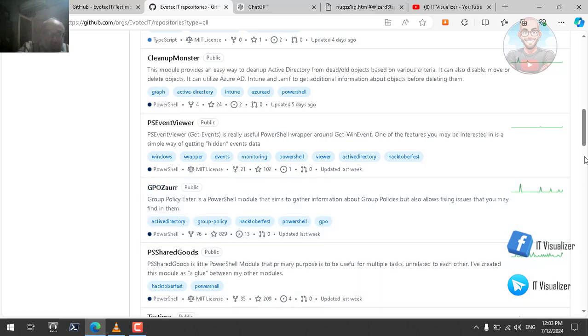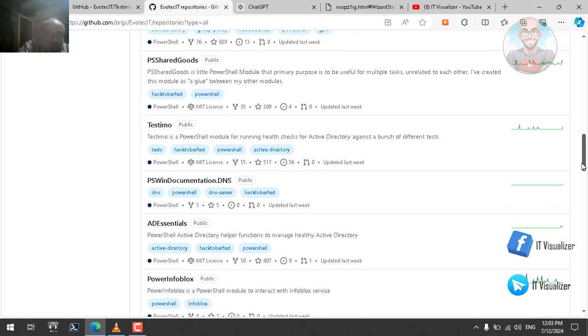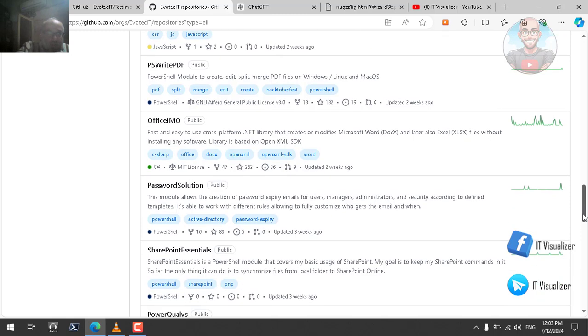And one of the good things also, one of the things that most admins will need, and I see a lot of us asking about it, is PasswordSolution. This is another PowerShell module that allows the creation of password expiry emails for users, managers, administrators, and security according to defined templates. It's able to work with different rules, allowing you to fully customize who gets the email and when.